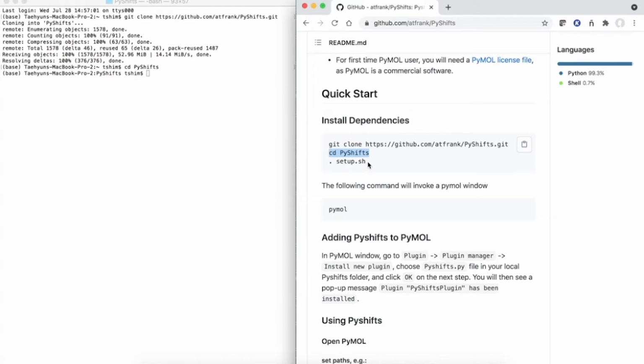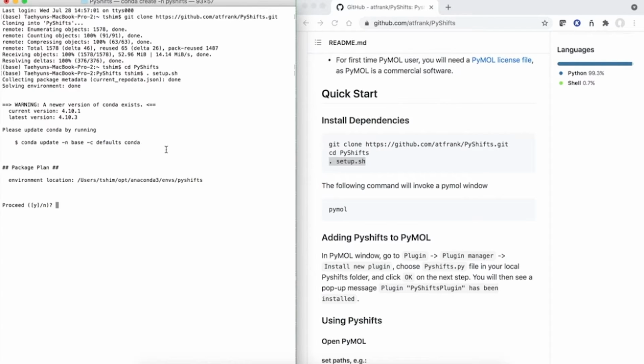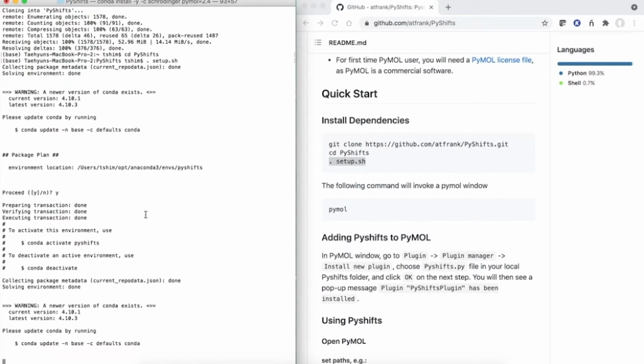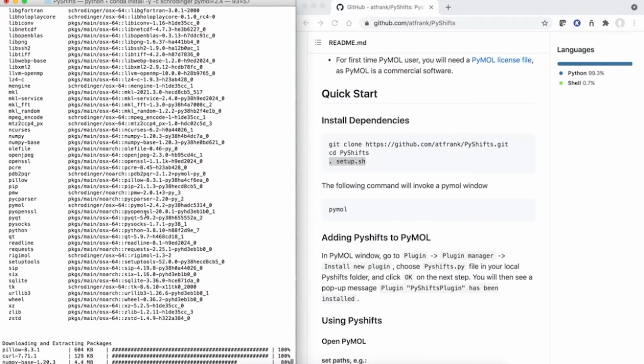And finally, we're going to enter the setup, which is the third line. Right, and so once that's completed, this notice should pop up, and this is just to confirm the location of the environment. And so we're going to say yes. And now we're going to install the dependencies and the packages.